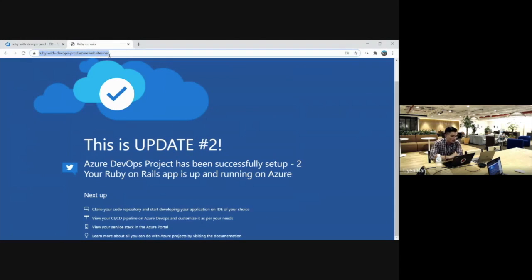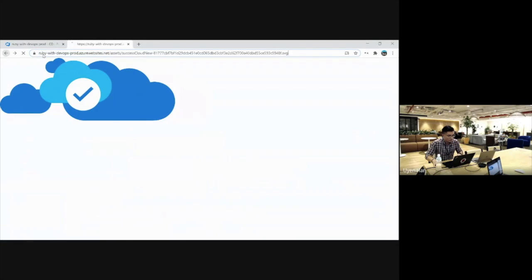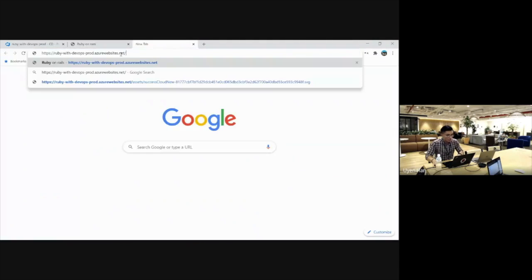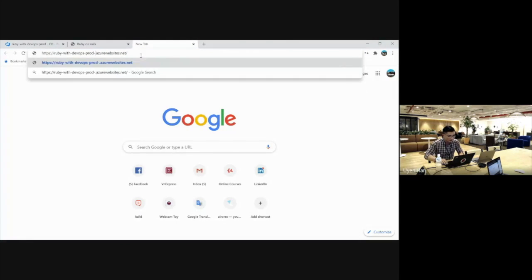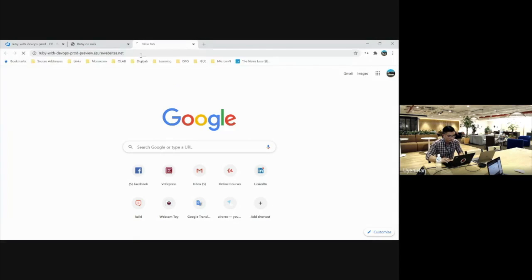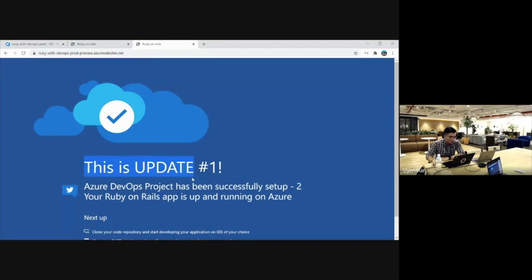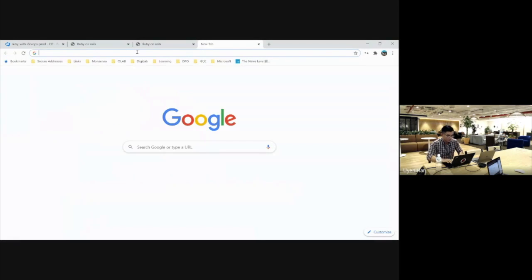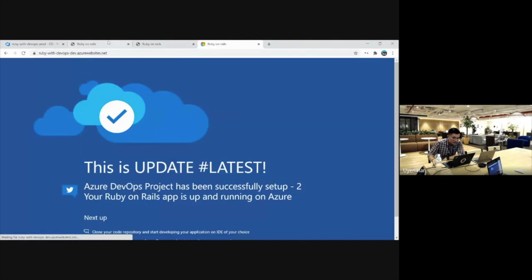And let me show you here. So this is what I have in the production environment. So this is update second. Sorry. Let me show you what I have here in the preview environment. So this is update one, and in the development environment. So in the develop branch, we have the latest code, right? In the production branch, we have the most reliable, the most sustainable code, right?